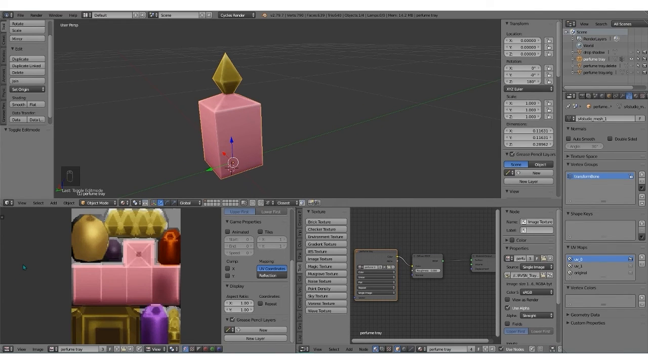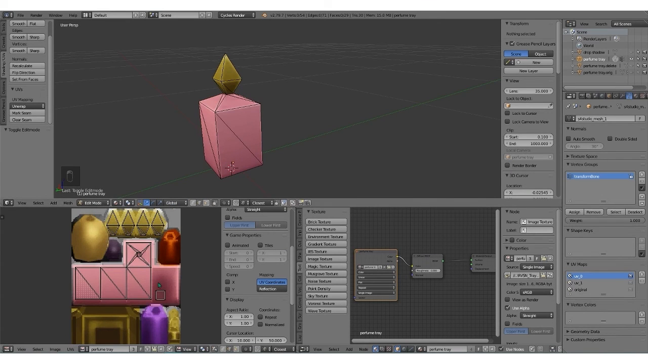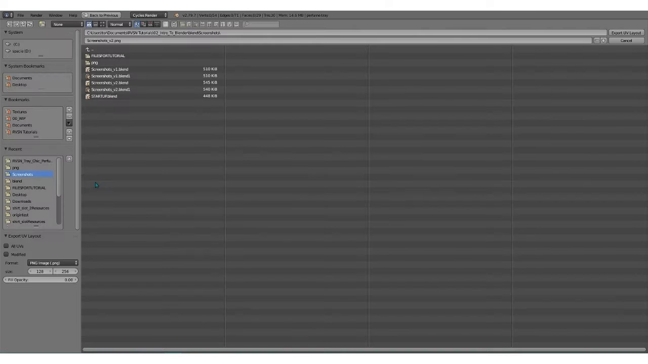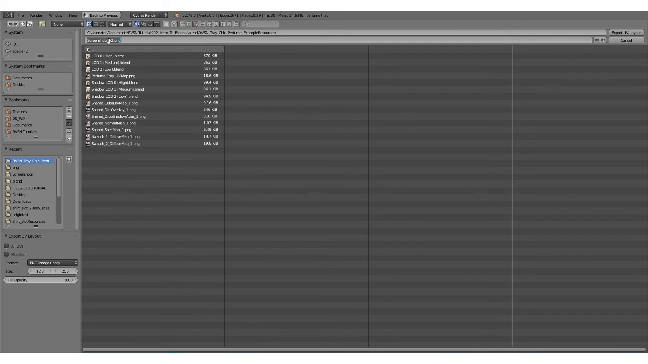So now we basically have the mesh portion of this done, but one thing I want to do before I wrap this up, like before, we'll go back into edit mode, and we'll want to export this new UV map so we have it just for reference. So export UV layout, and then I'll typically save this as extracted perfume UV edited.